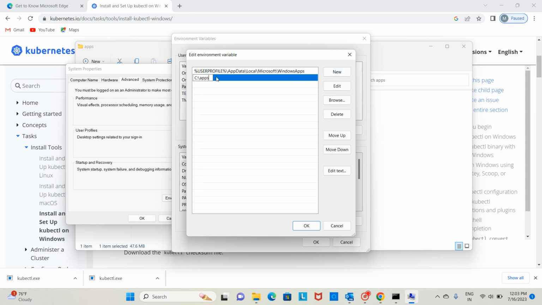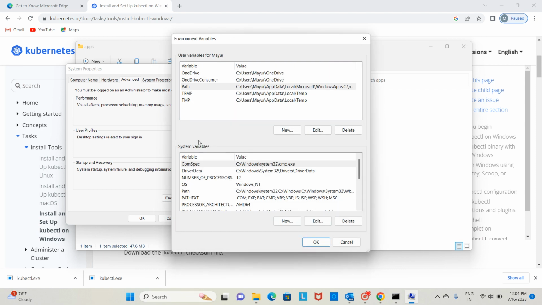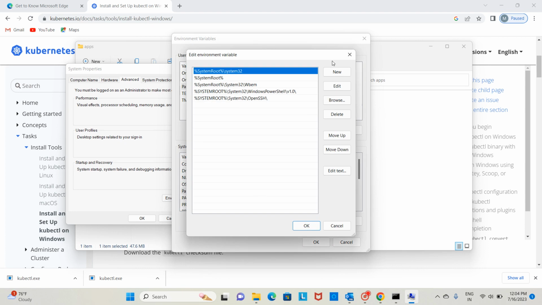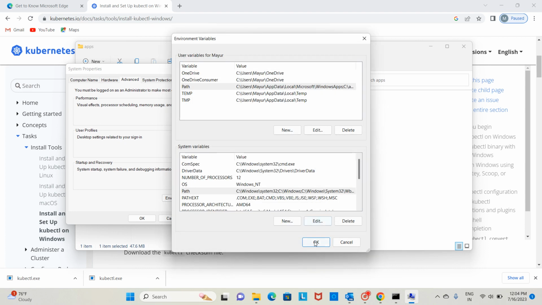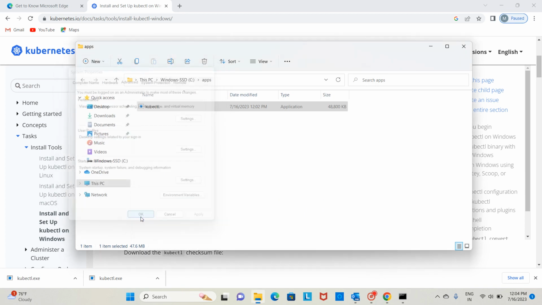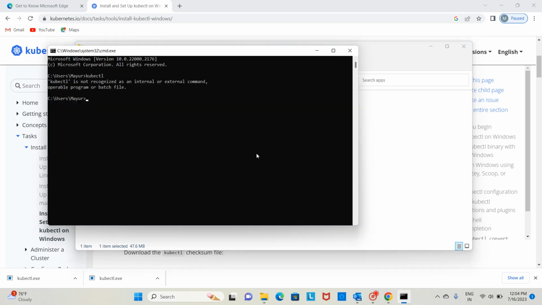Paste the path which you copied from the earlier step and click on OK. You will also add this path under the system variables as well. So click on the path in the system variables, then click on new, paste the path, click on OK, click on OK, click on OK. So now we have added the kubectl binary path to our system environment variables.